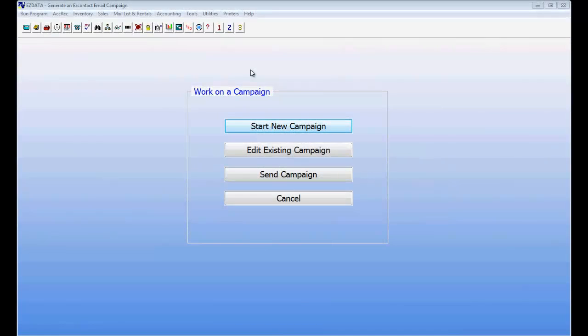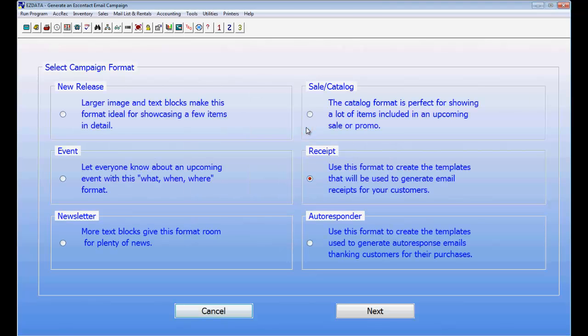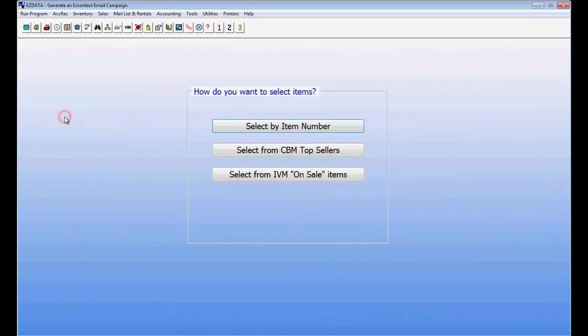Now I'm going to show you how to do a basic email campaign. This is just going to be a basic email, and then once I go through this, we'll go through more advanced ways you can tweak that email. So the first thing that you do is click on Start New Campaign, and then you're given options: New Release, Event, Newsletter, Sales Catalog. In this instance, I'm going to choose New Release.